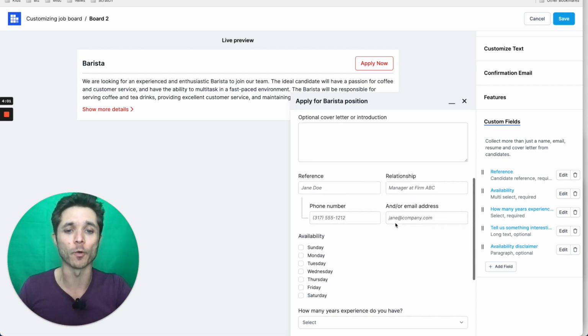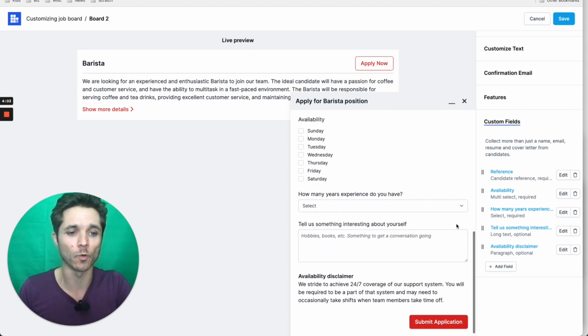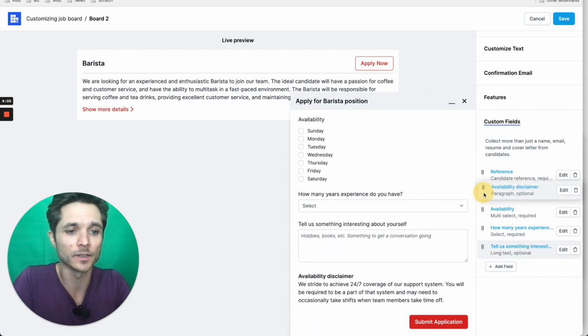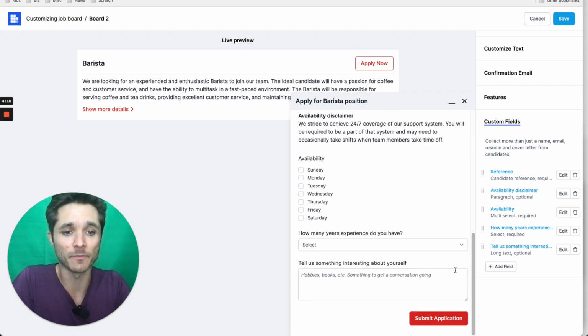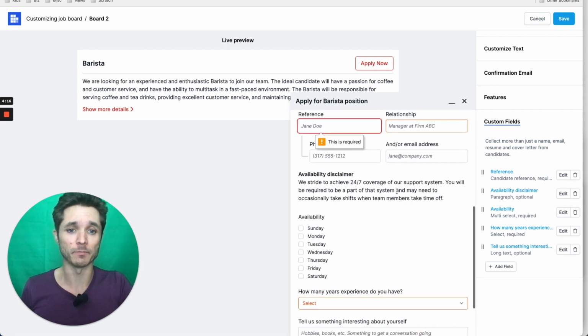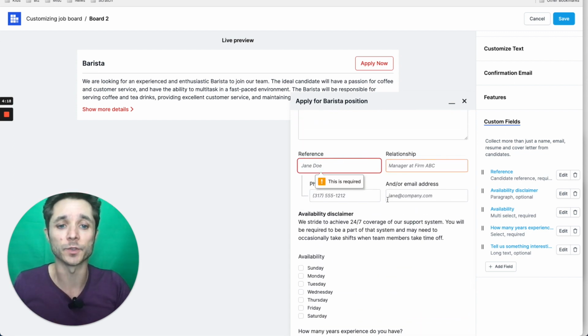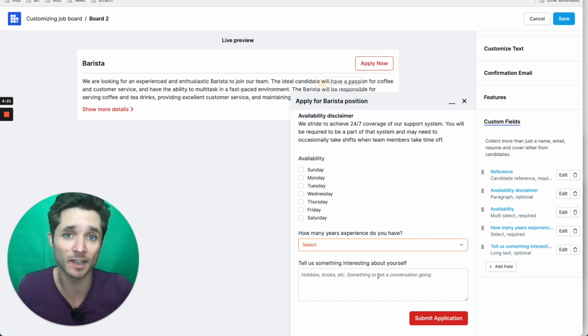And then I want to reorder these a little bit because they're not quite in the right order. I can just drag these around, put the disclaimer right above the availability. And then I feel like I'm finished here. So you can test this out, like I said, just in the design mode here by clicking submit, and you will see how the required fields work and get everything exactly the way you want it to be. And then you can hit save.